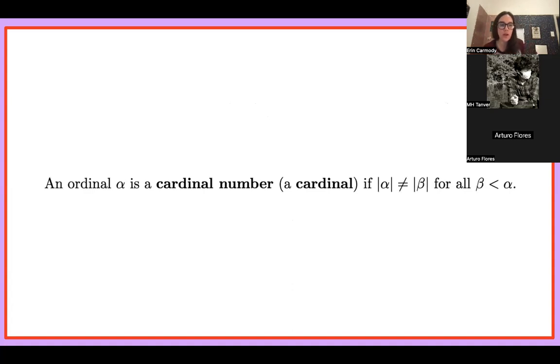In general, an ordinal alpha is a cardinal number. So all of these cardinal numbers are ordinals. We're still working with the ordinals, and just some of them are special. All the ordinals are special, but some of them are more special. An ordinal alpha is a cardinal number, or a cardinal, if the cardinality of alpha is not equal to the cardinality of beta for any beta less than alpha. So any ordinal below it has a smaller cardinality. Or you can say it's the least ordinal with its cardinality.